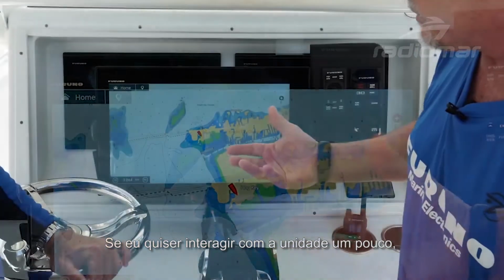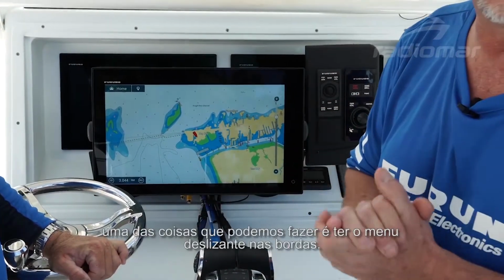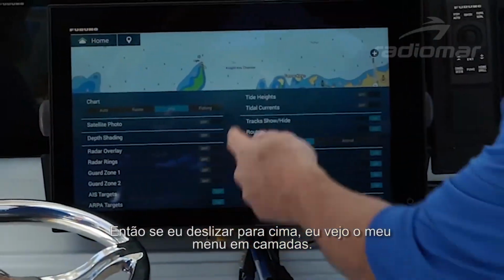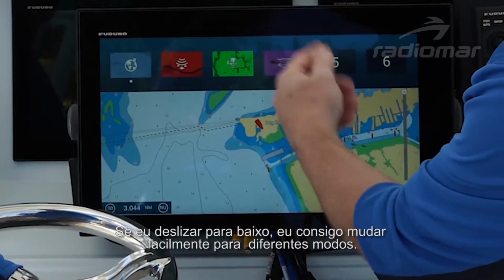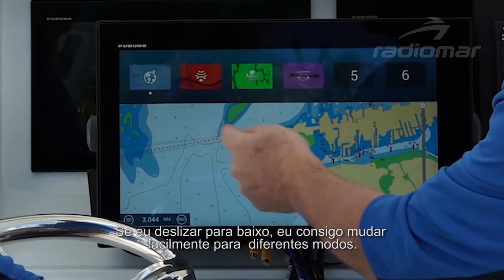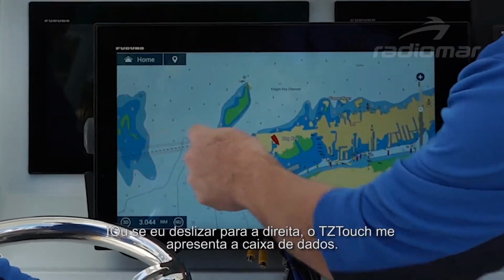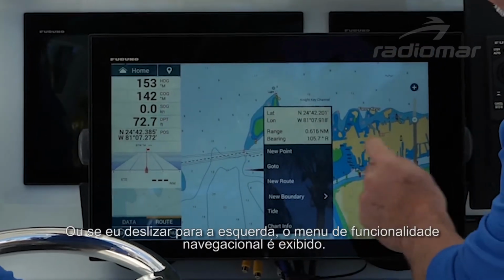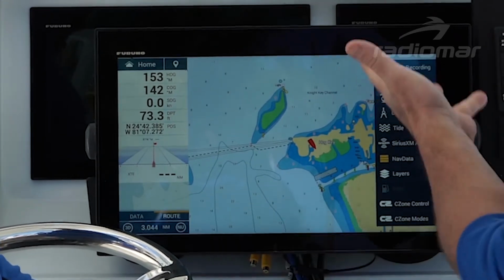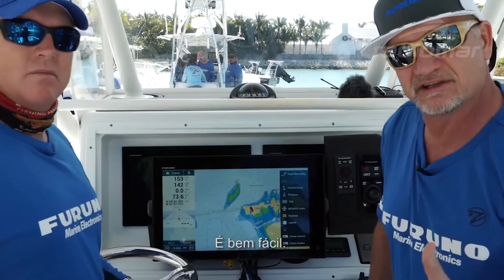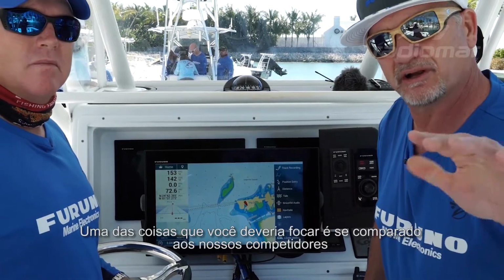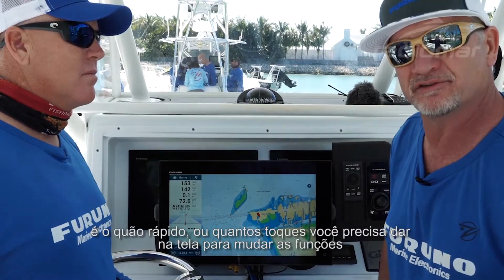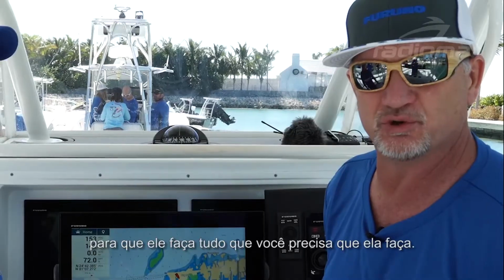If I want to interact with the unit a little bit, one of the things we do is have edge swiping on this system. So if I swipe up, I can bring up my layers menu, swipe down, bring up a quick page to jump from different modes easily, or swipe out from the left and bring up my data boxes, or on the right hand side I can bring up navigation functionality, and you can see here how it works. It's really easy. One of the things you should concentrate on as compared to our competitors is just how quickly and how many touches it requires to change the functions and make the machine do what you want it to do.